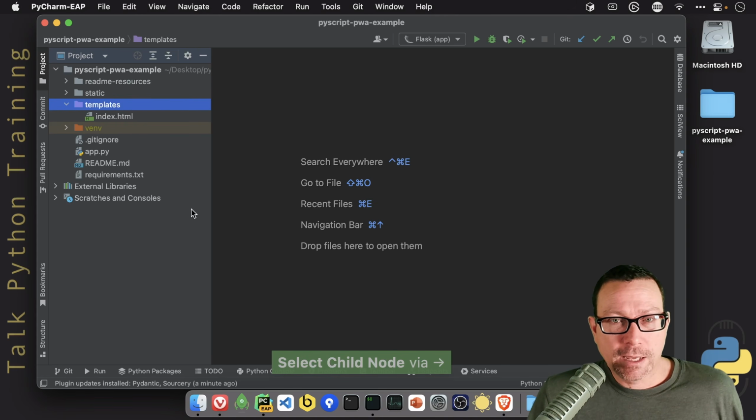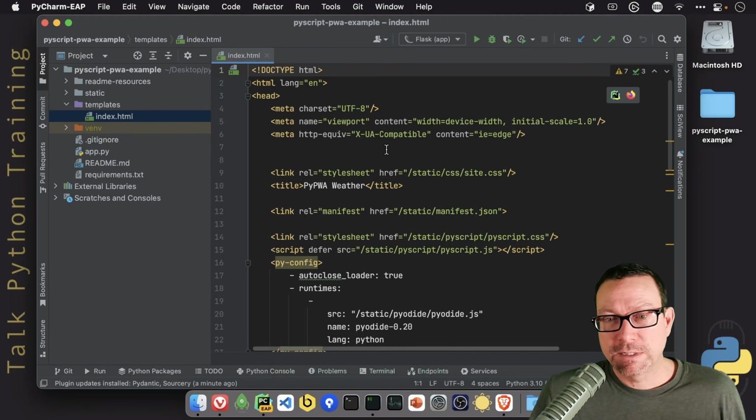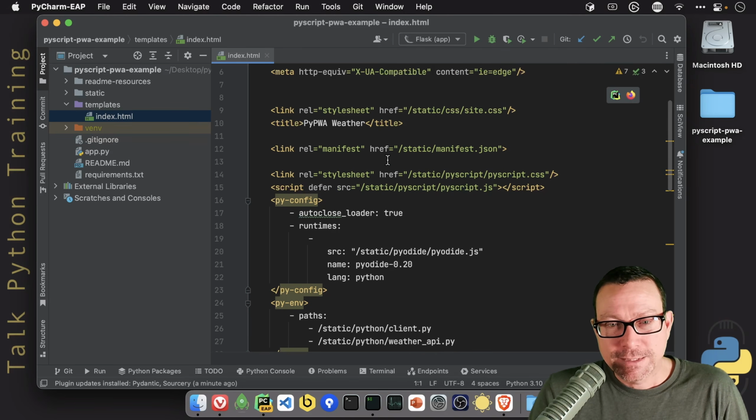All right, so how do we do this PyScript stuff? Well, let's go over here to this index, and it looks like regular Jinja code from Flask, or mostly just basic HTML, until you get down to here.